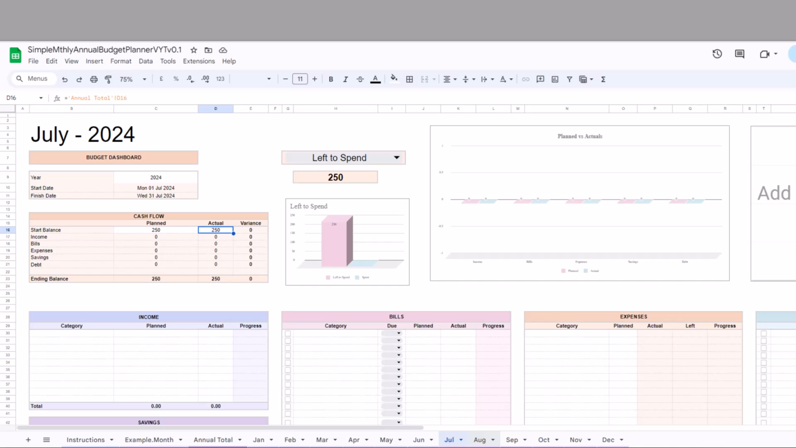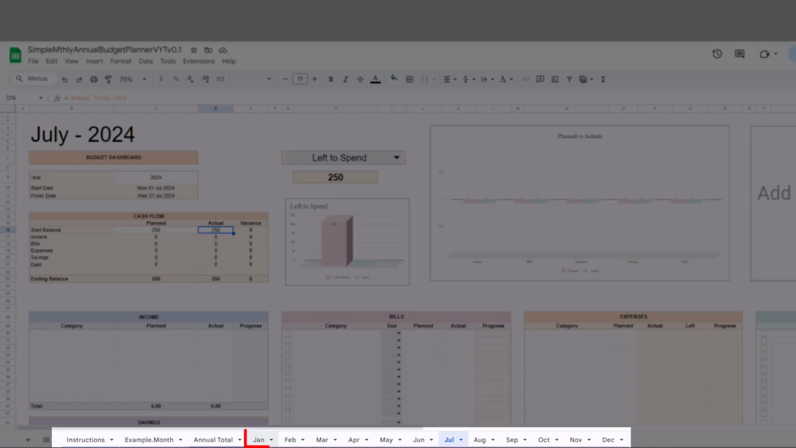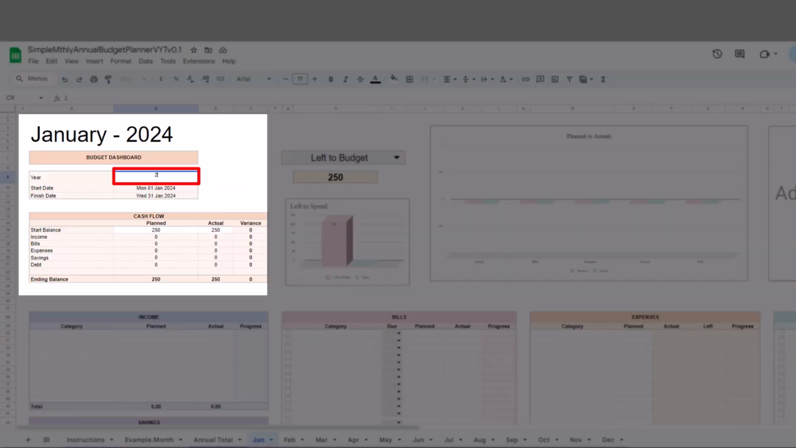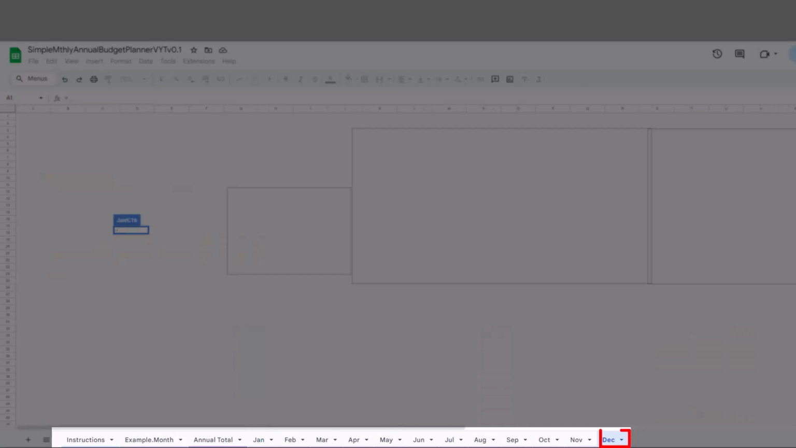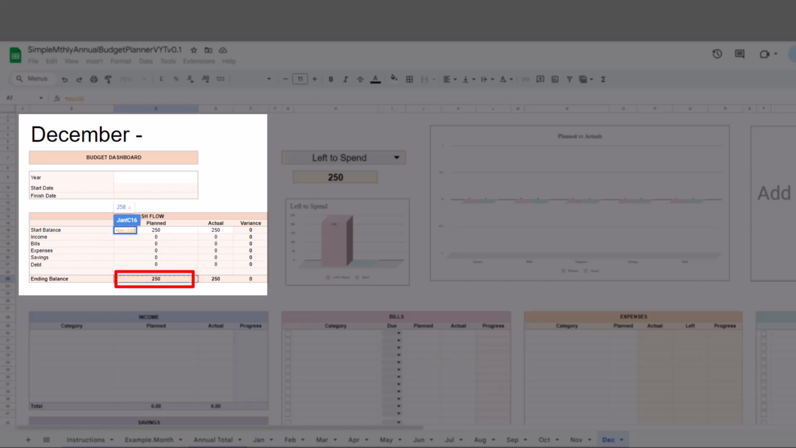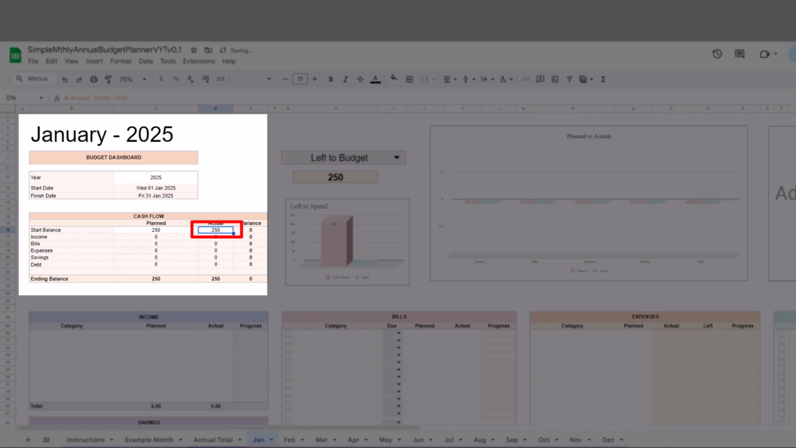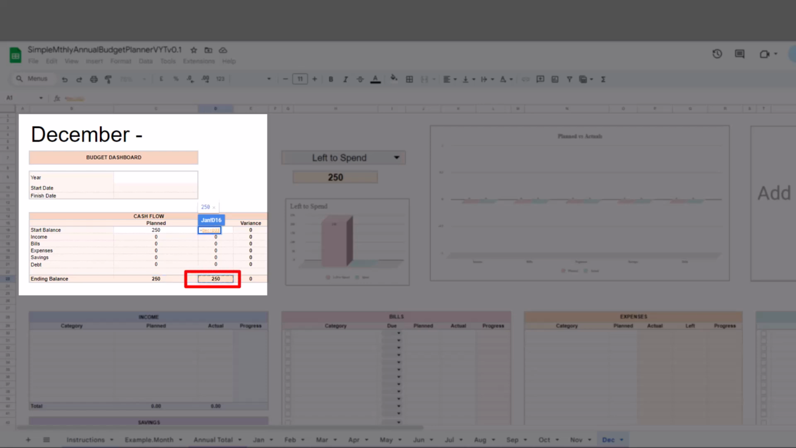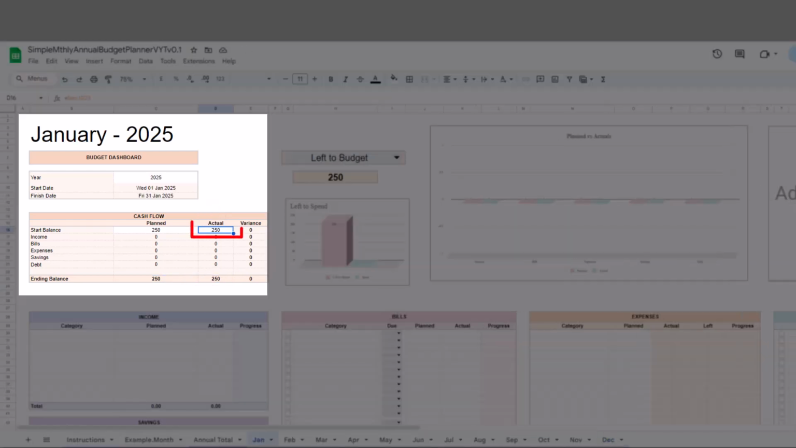The only other tweak you need to make will be with January, because January out of the box is the first month. In this case, it'll be the 7th month. So if we go to the January sheet, in this case it would be 2025. And we just need to link this now to the December sheet. So again, if we just put in equals December, and this will be the December closing balance. And same for the actual amount. We just put in equals the December closing amount.